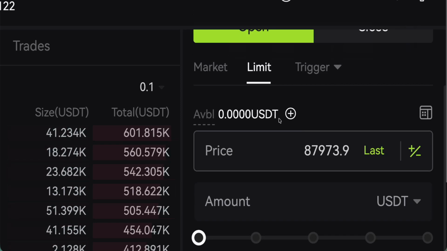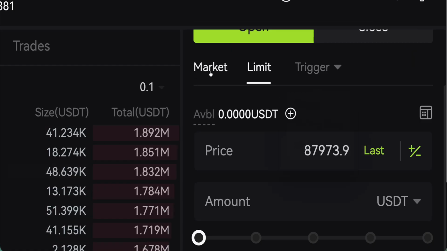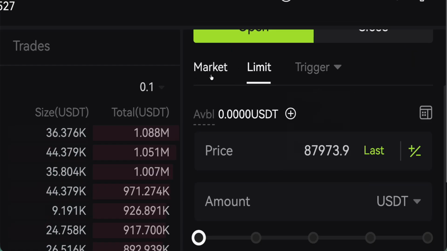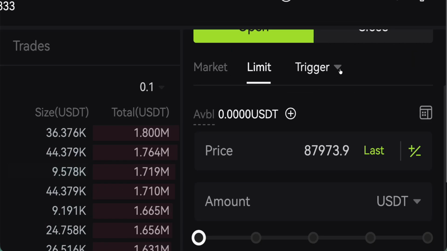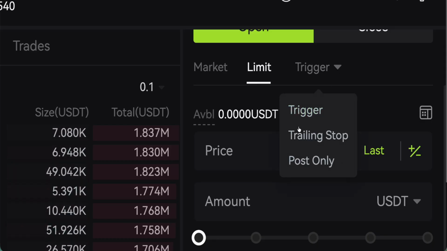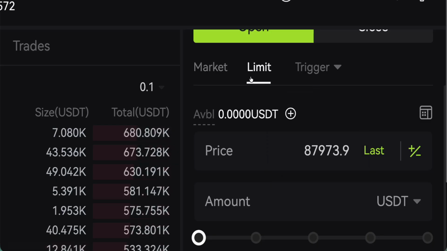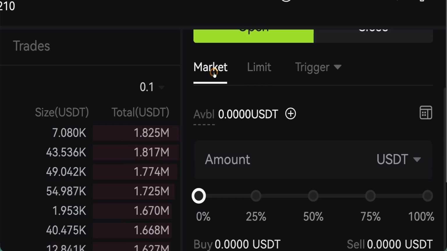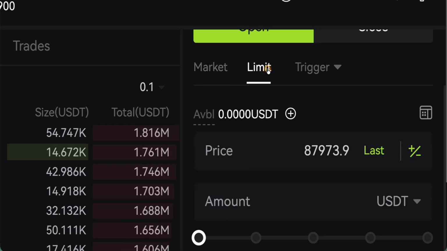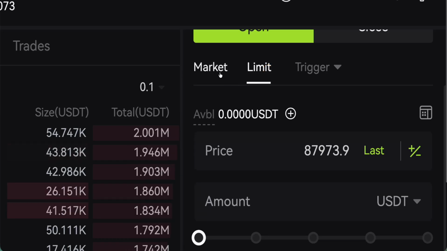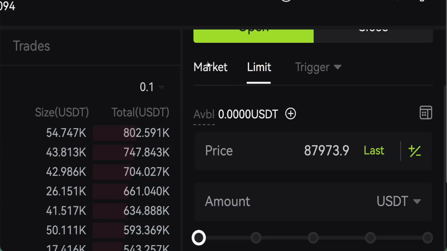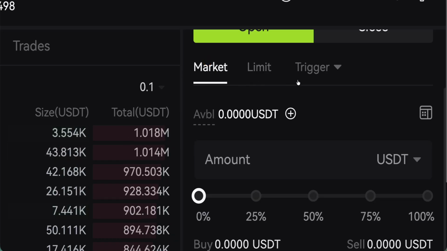After that, you have your order types. We have market order, and then we have limit order, and XT exchange has order types, which is trigger, trailing stop, and post only. But these are the two most popular that you'll be using most of the time. It could be you're entering a trade with market order, or you're entering a trade with limit order. All right, so that's what you want to pay attention to, these two here, market and limit order.